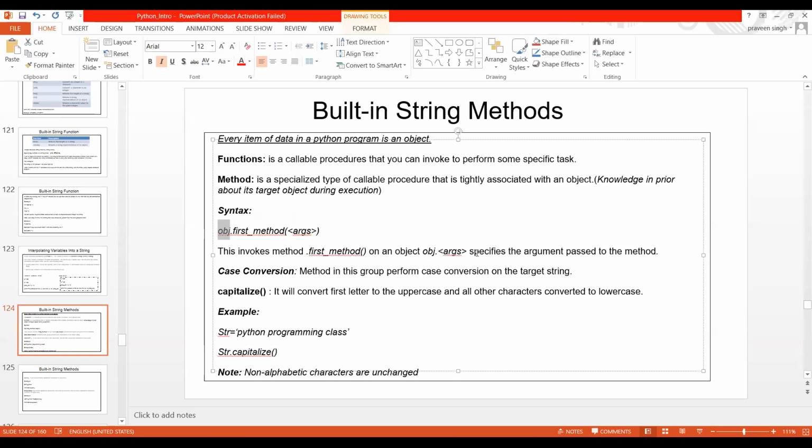Now here it specifies the argument passed to the method. Here it is written that it specifies the argument passed to the method.